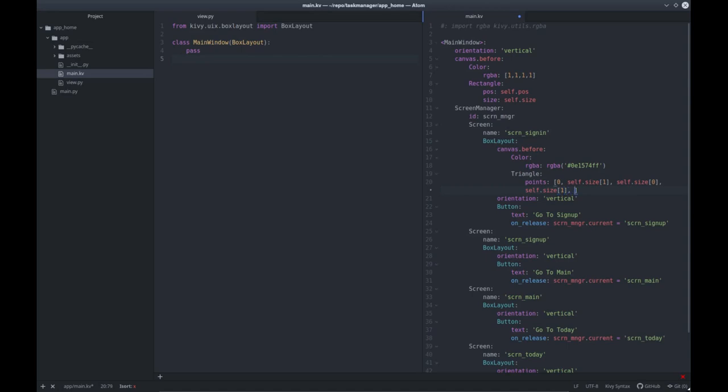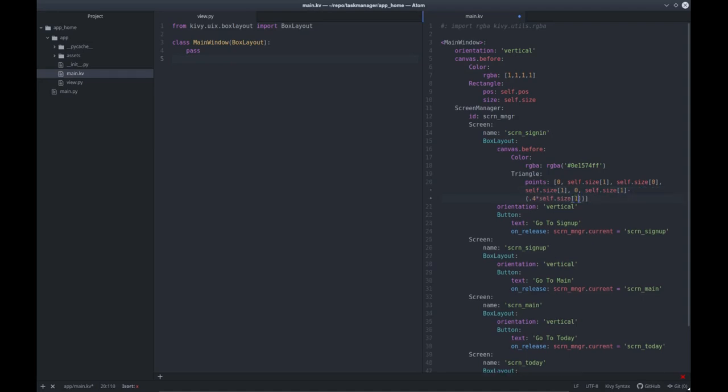Now that we have this point and this point, we now need that point, okay? So how we're going to get that point is it's at 0, obviously, at the start. But if we say self.size here, it's going to drop it to the bottom there. So what we want to do is take our size, all right? self.size 1, okay? And we want to subtract about 40% of that size. So self.size 1, and we're going to say minus 0.4 times that size, self.size 1. Okay. So now that we have something like this.